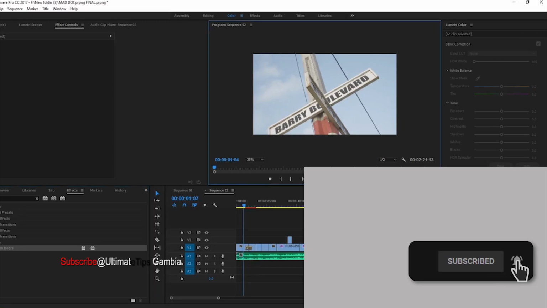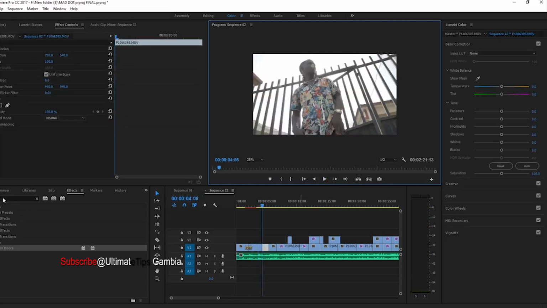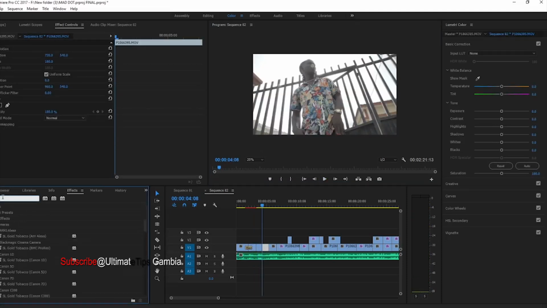Now check. You see the transition? So that is called the BAM DOS transition. So we can also check out another transition called the cross dissolve.